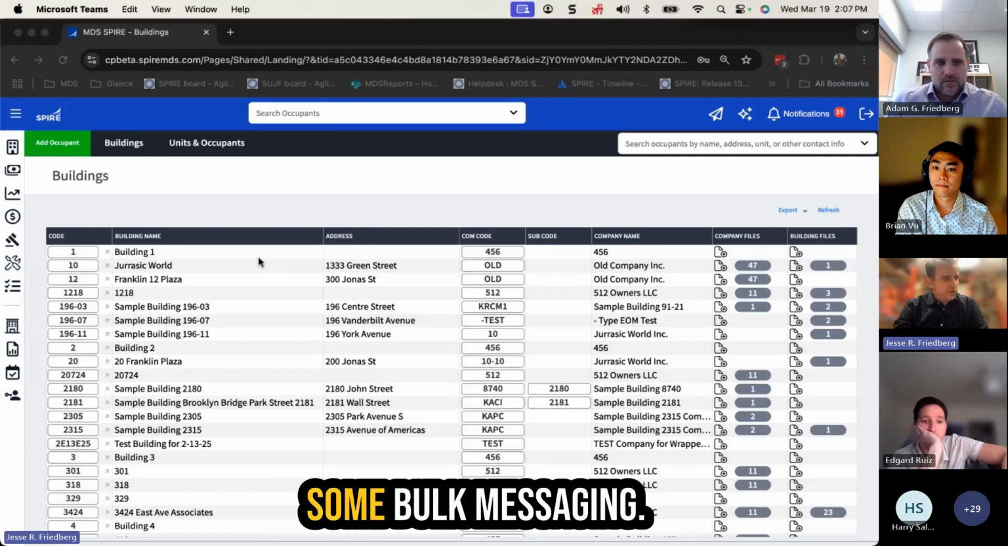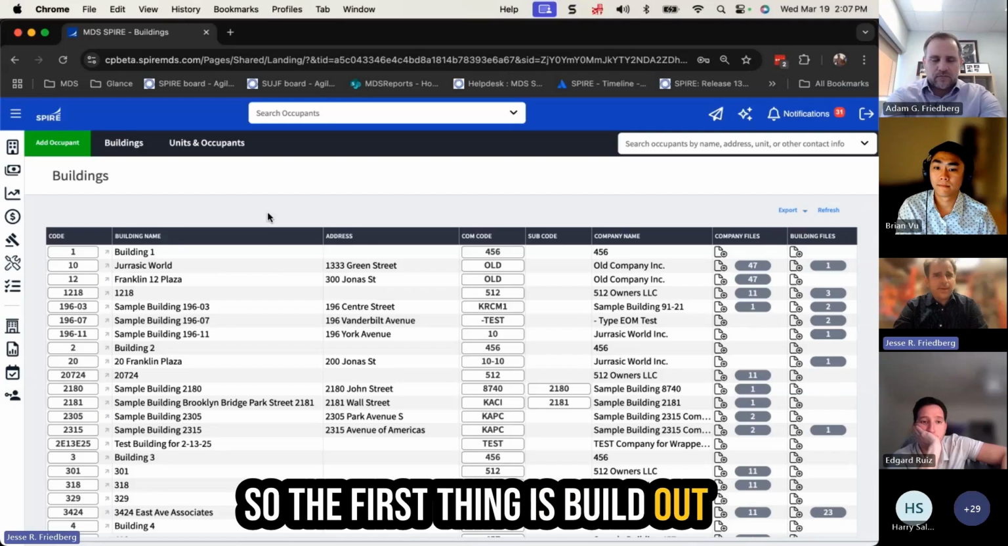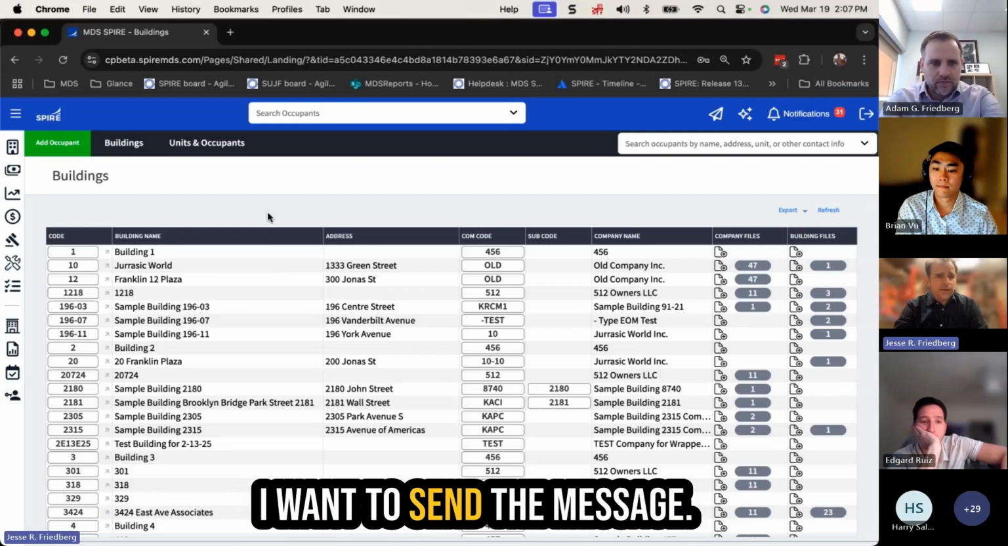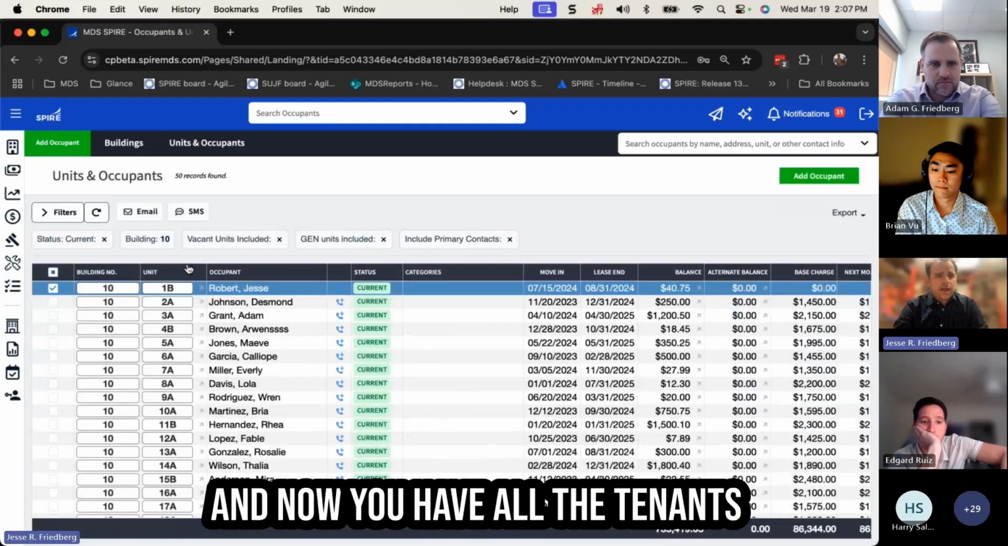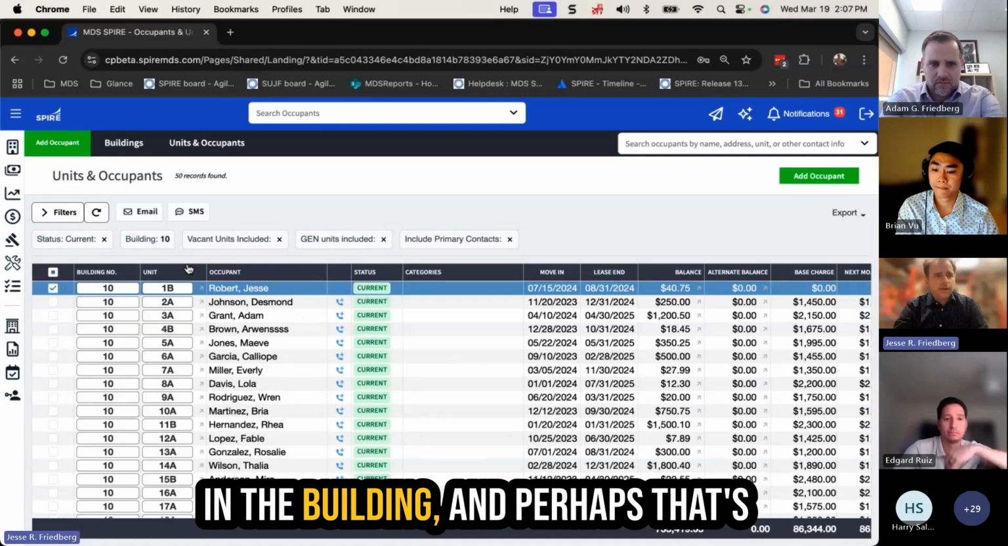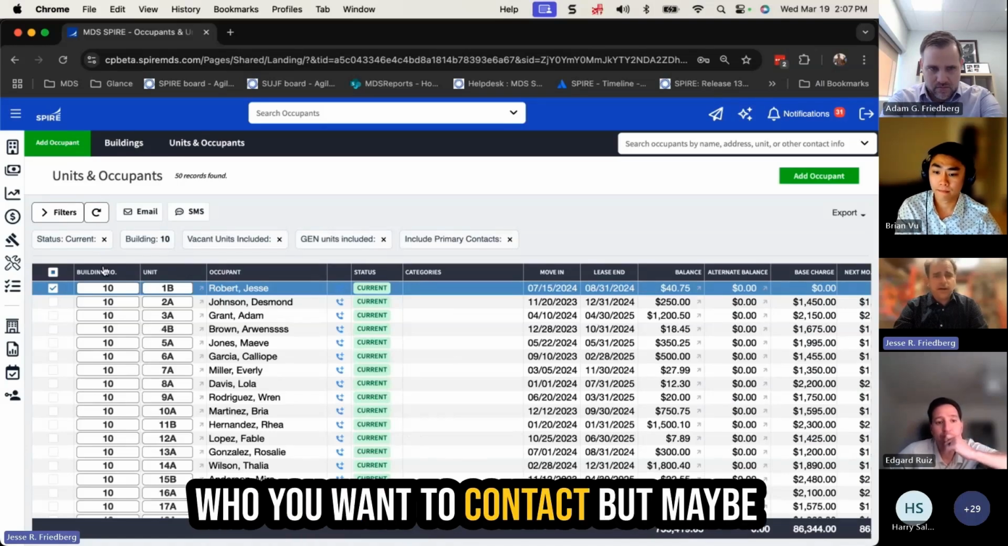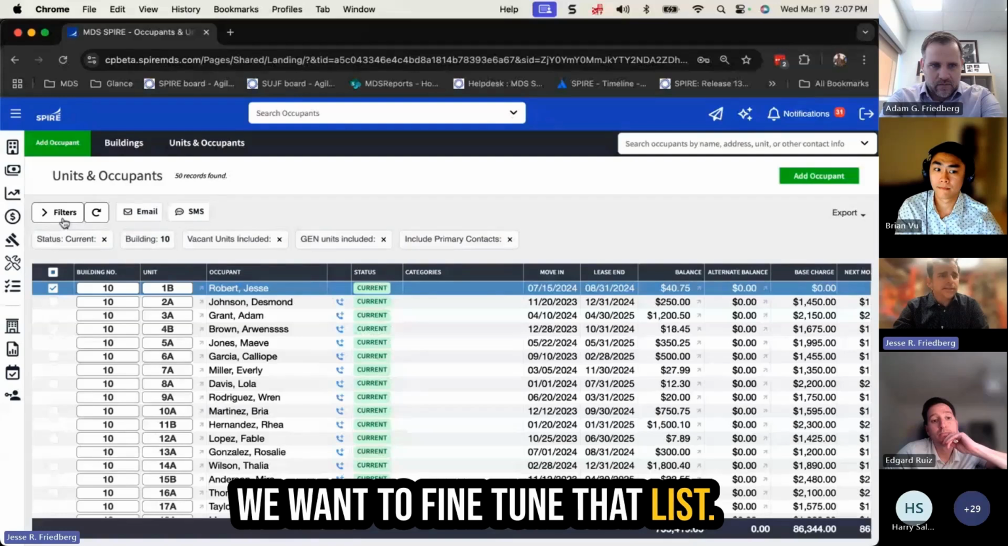But let's start off with some bulk messaging. So the first thing is build out my list of contacts to whom I want to send the message. One way to do it is click on a building, and now you have all the tenants in the building, and perhaps that's who you want to contact. But maybe we want to fine-tune that list.